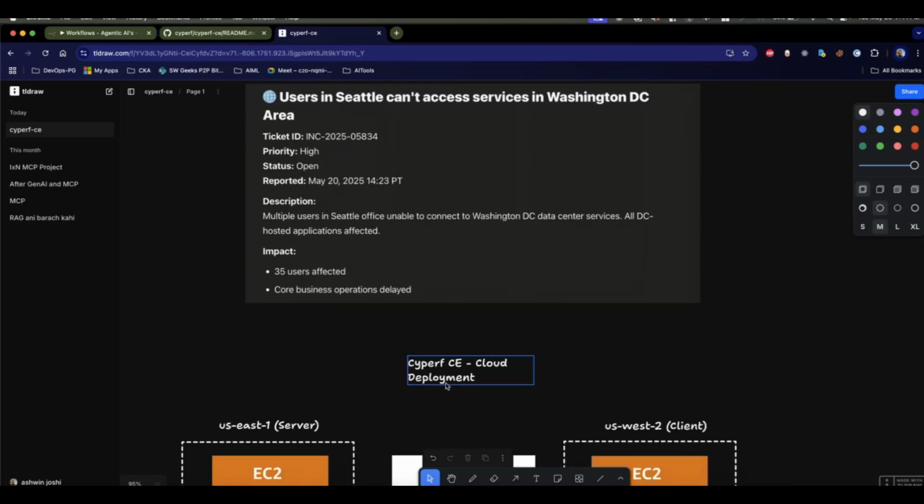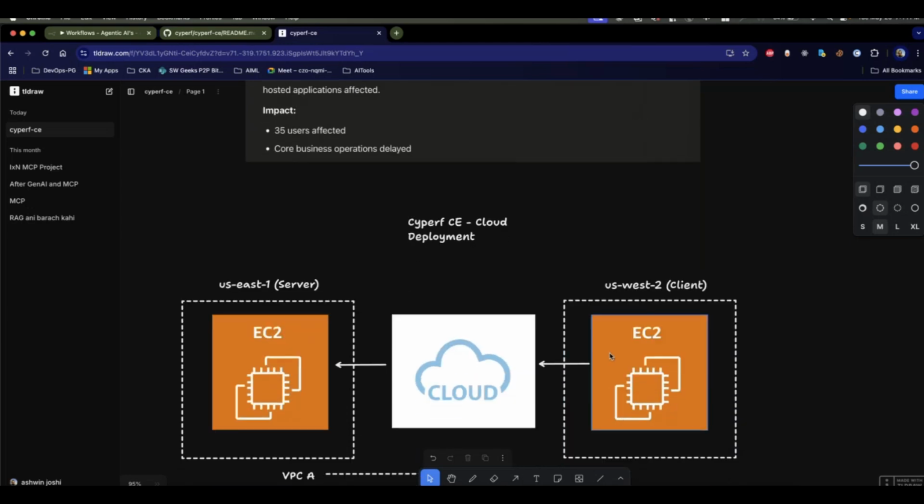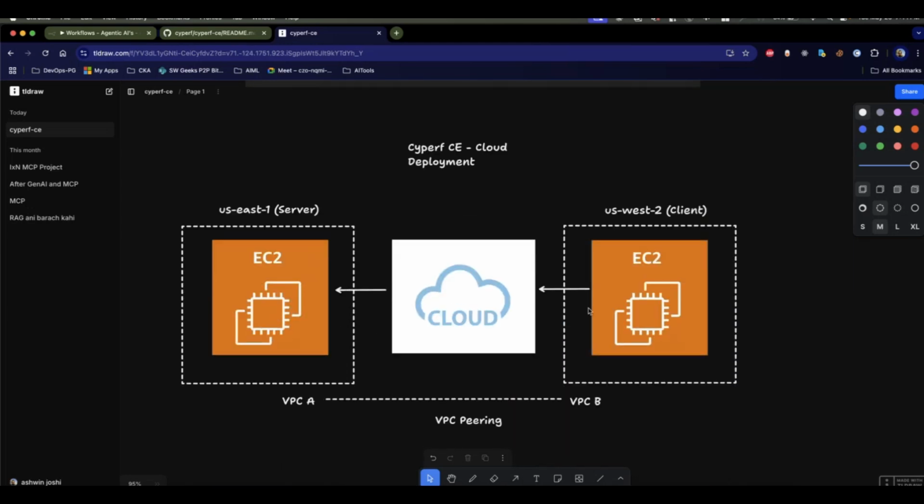So as a first step, I need to verify whether this is really happening, or whether it is intermittent. For that, I create an EC2 instance in US West 2, which is Seattle, as my client side, and I send sample traffic, at whatever rate I want, to my server, which is located in US East 1. So I'm trying to simulate what the customers are seeing.